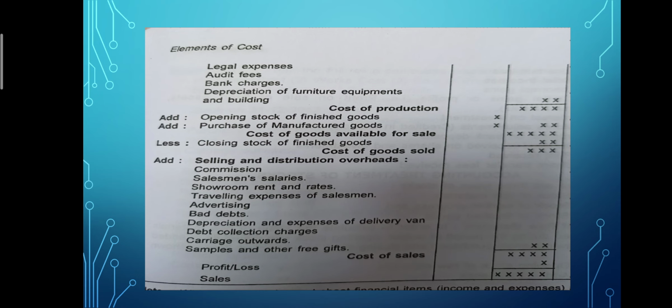Now sales will be given in the problem. From sales, if you deduct cost of sales, you will get to know whether there is profit or loss. So till here we have discussed in the previous class. Go through the format.